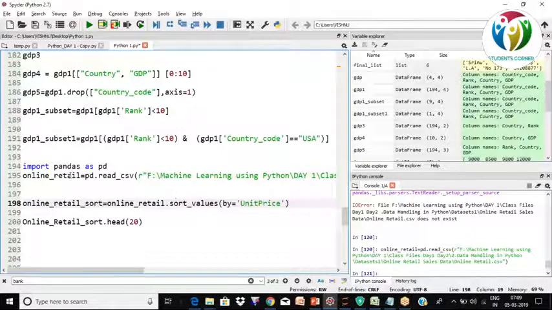In the online retail, sort_values is the function which we want to use to sort, but on which column do we want to sort it? So we have to use the by argument and say that I want to sort it by unit price, and by default it sorts ascending. Okay, by default it sorts ascending.